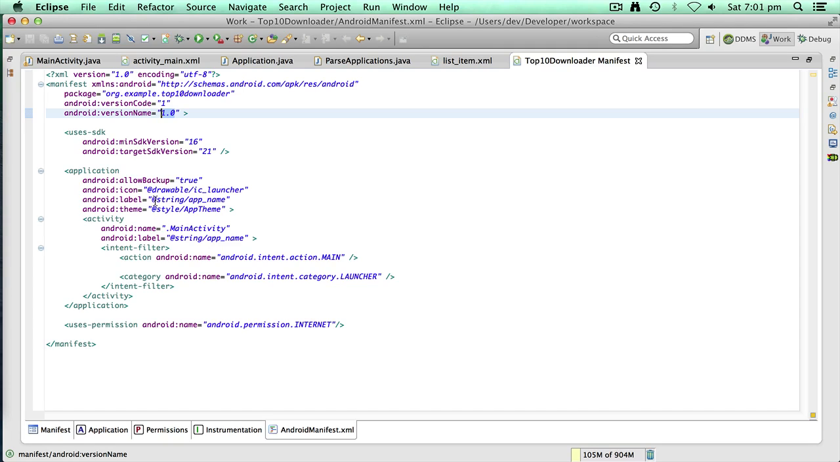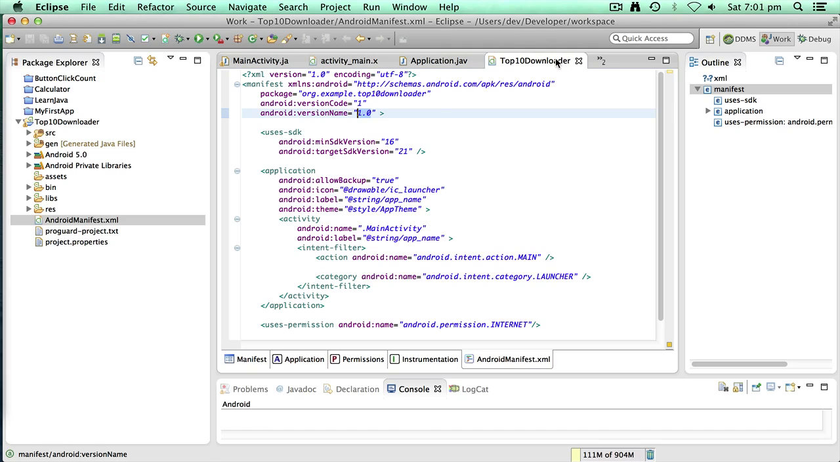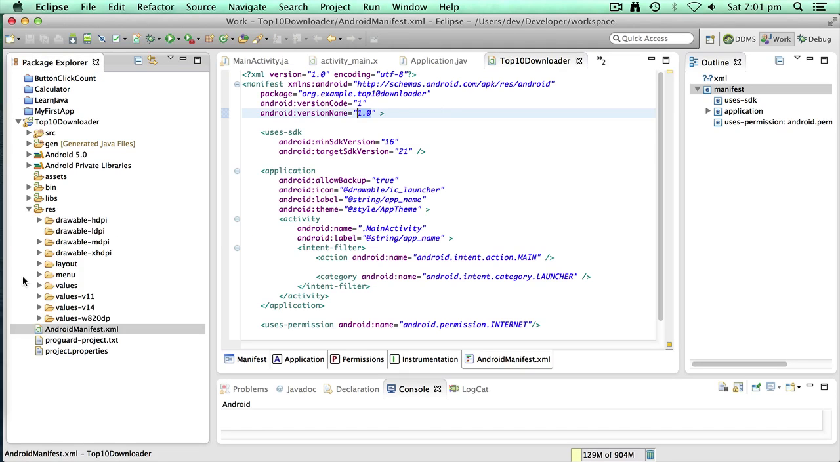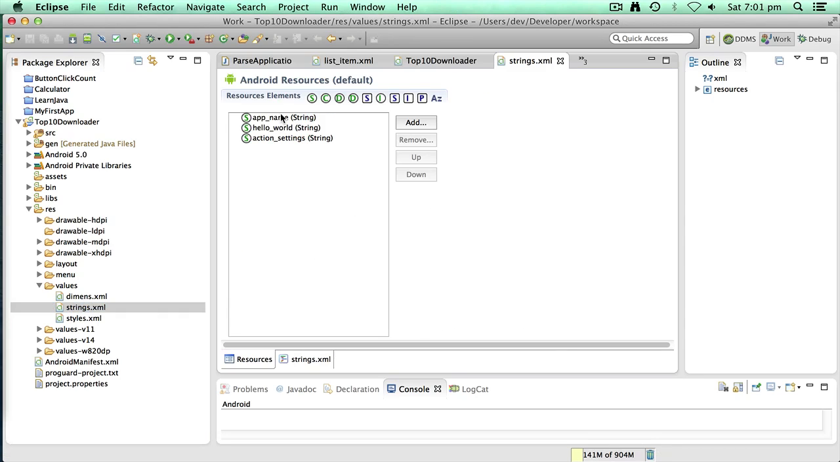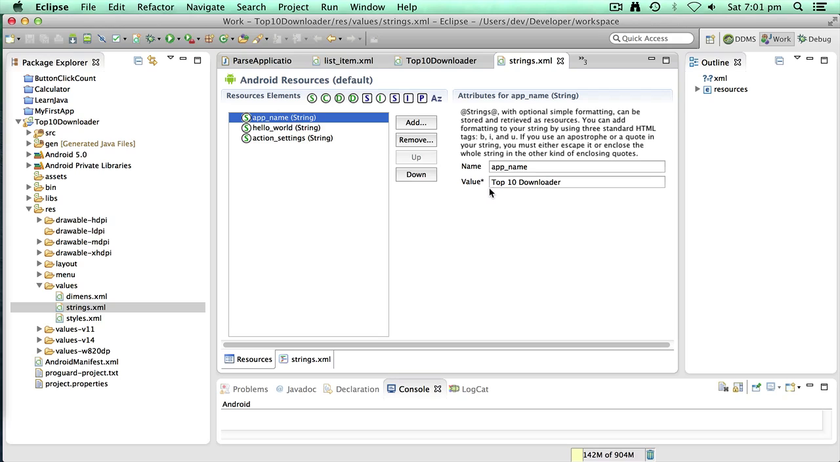And some of these other things here, like for example, string app name, the label and the theme and so forth, these relate to other files. So for example, if we look at app name, you can see that's used in a couple of places. Well, app name is defined in a string. So we can go back to that. Values, strings, app name. And we can see app name at the moment is set to top 10 downloader. So we could go back and change that to whatever we want. So this is a string resource that has been defined in strings.xml and that is being referenced.